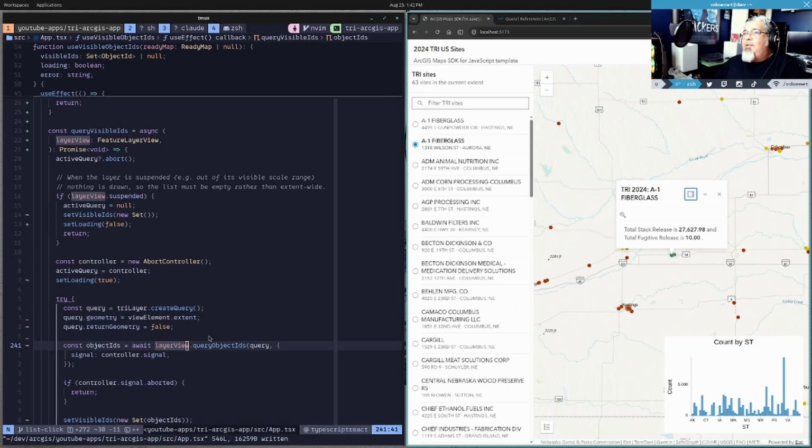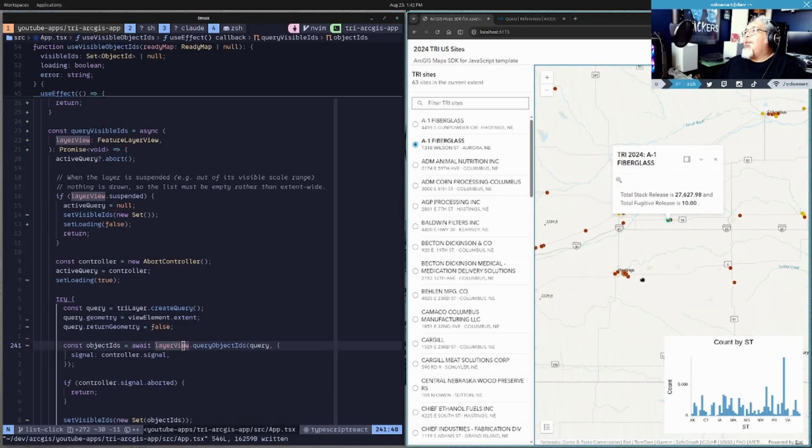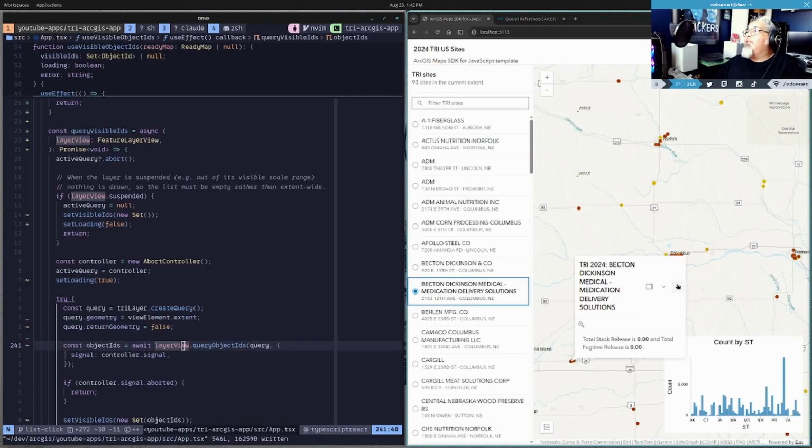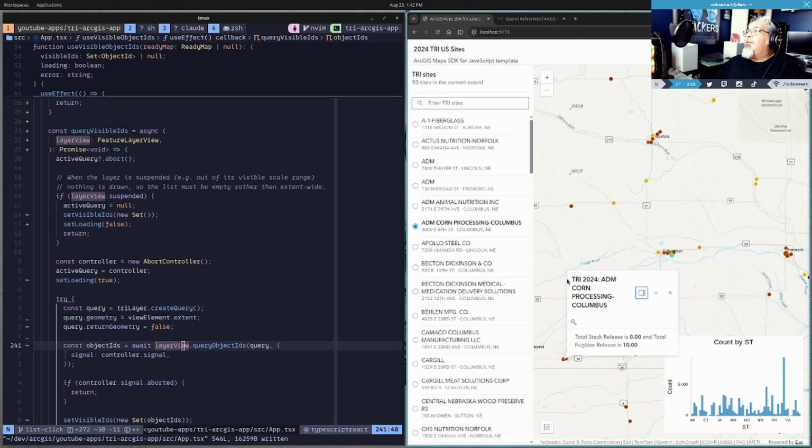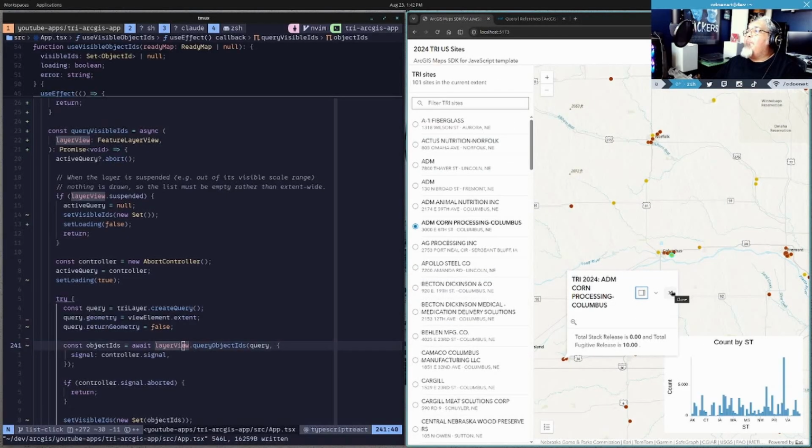So now instead of querying the feature layer object IDs with this query that I created here, with the extent, so that I can filter the list, now I'm doing a LayerView query, right? Oh, yes. Now I've definitely improved the performance of this app. Not bad, man. Not bad at all.